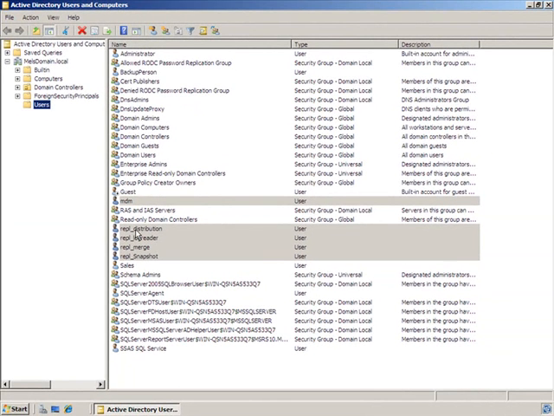So there, my 4 service accounts that I need are in place. So I'm really done with my domain controller. And now we can move over to configuring replication from our SQL Server box.